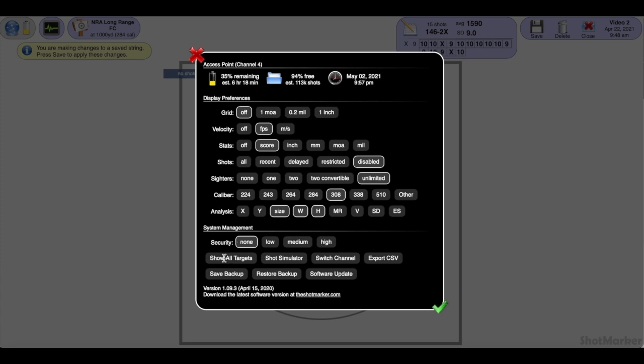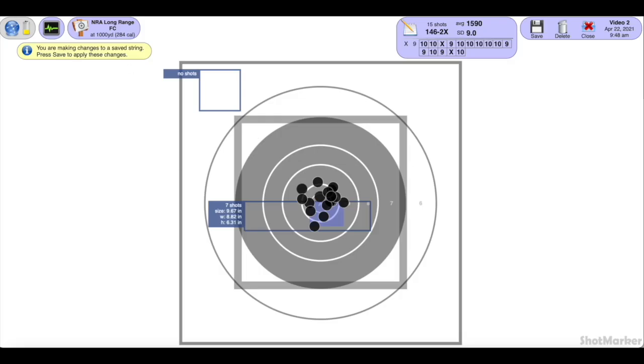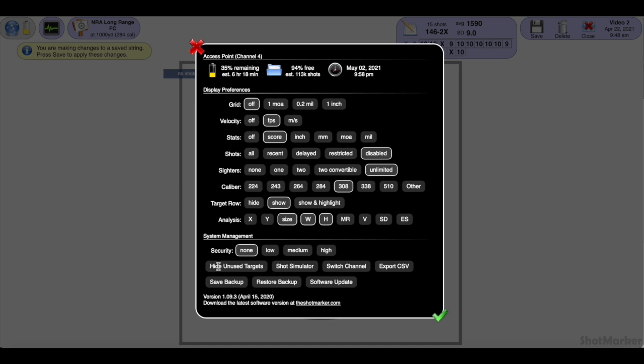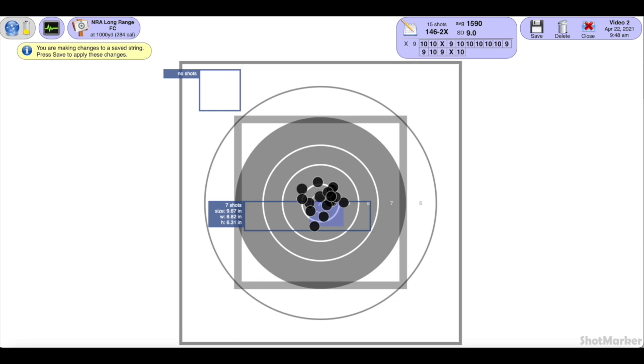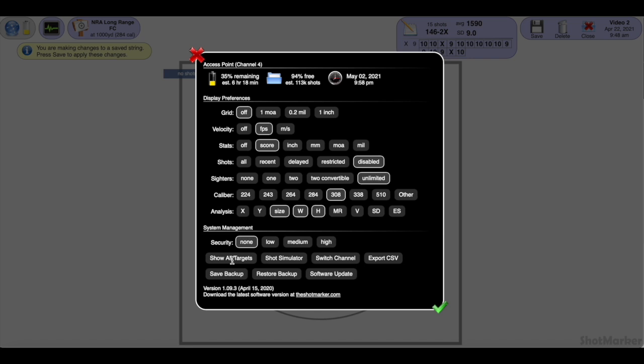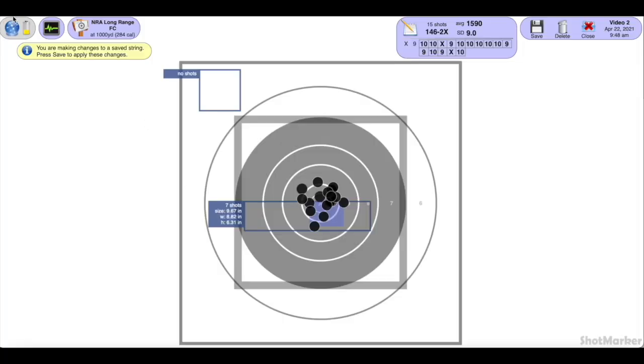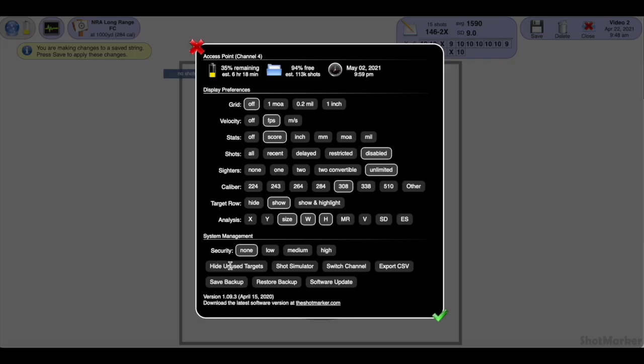We then have a show all targets tab. Now, right now, I only have one sensor hub hooked up. If I had other sensor hubs hooked up, it would show me different targets down here. And then if there were other targets, maybe from other shot markers that are on a different channel, or I'm sorry, on the same channel but not part of your system, it would show them. Typically, what we want during a match is to hide unused targets.